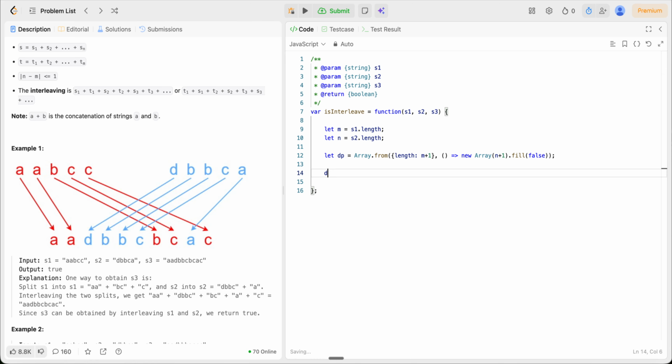Then what are we going to do? dp of m, n will be 0. Now initially it will be 1. So what we are going to do is iterate over all the other cells.